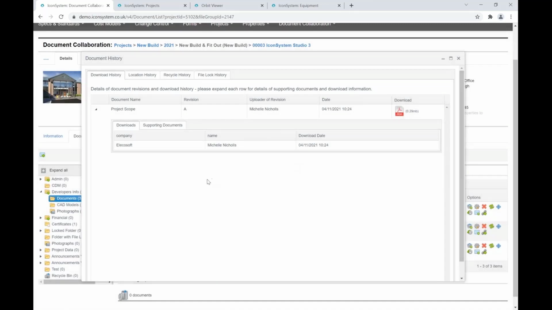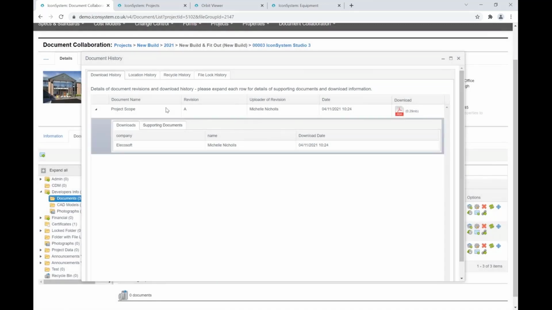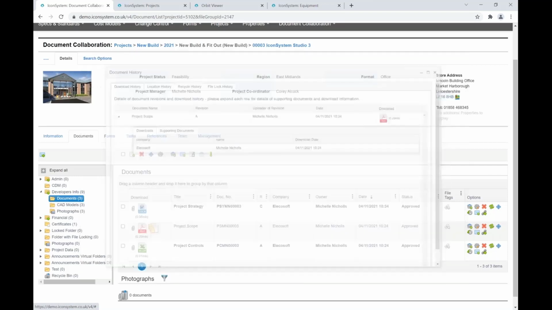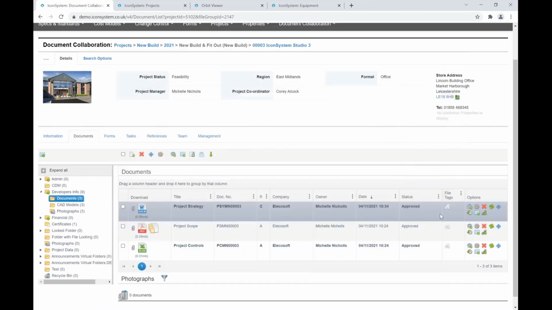Now each time the document is accessed, it's recorded within a history section here. So you can see when I last accessed this file. It will also give you the ability to access any previous revisions of that file as well. So there is strong version control and history within the system.